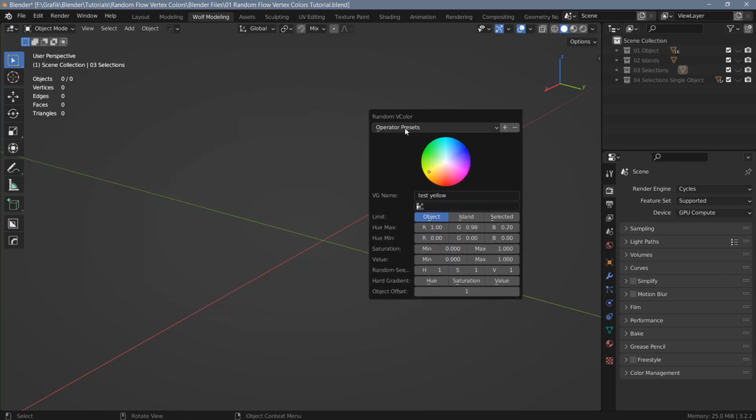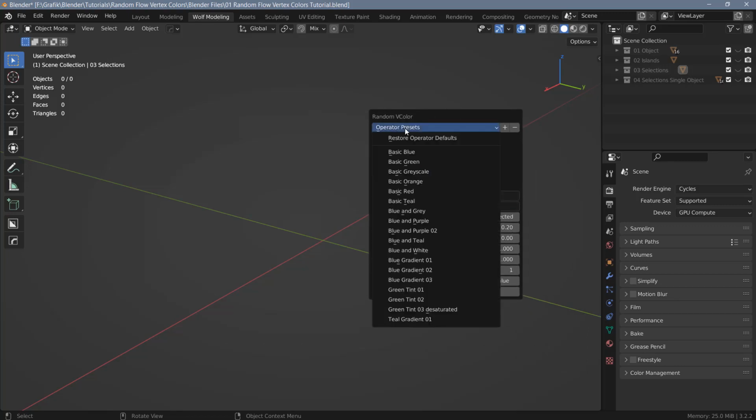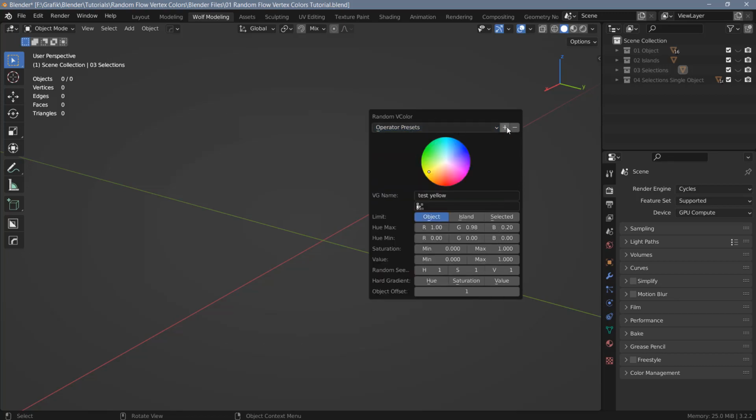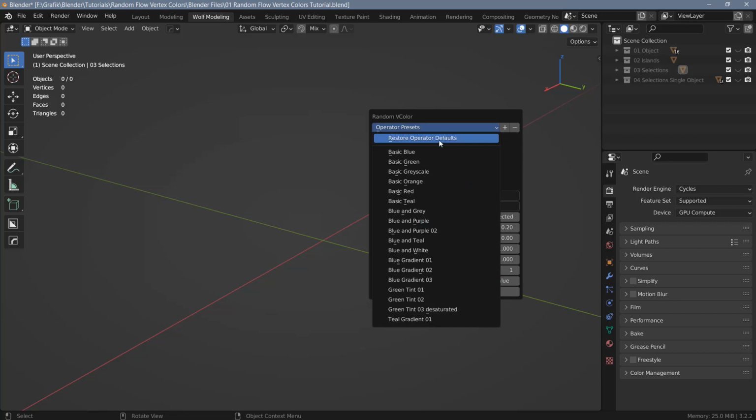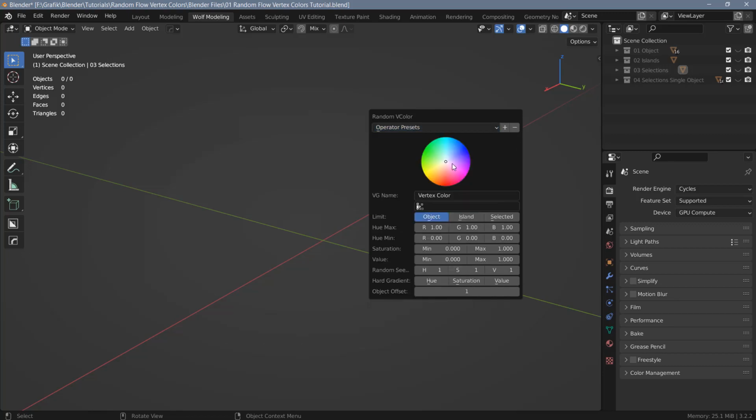At the top you can see this drop down. If you open this for the first time, all you will find in there is the option to restore the operator defaults. You can see that I've already saved a lot of presets here. You can use these buttons over here, plus and minus, to save a preset or to delete a preset. I'm going to restore the operator defaults.